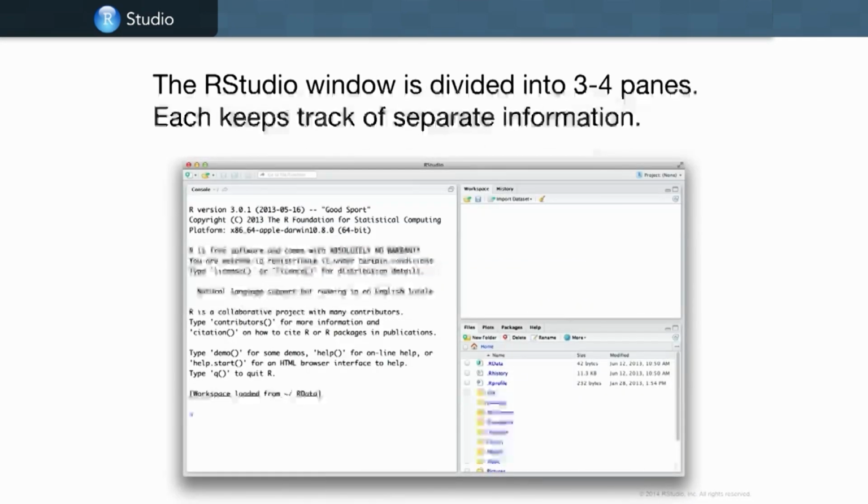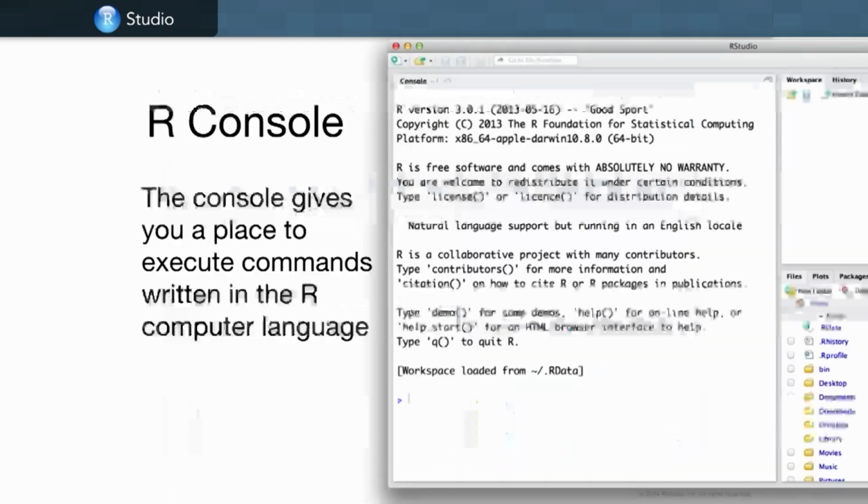When you open RStudio, it launches a window that looks like this, and whether you're using Linux, Windows, or Mac, RStudio should look the same on your computer. You'll have a window with 3 panes in the beginning. It does expand to 4 panes later on, and each pane keeps track of a separate source of information.